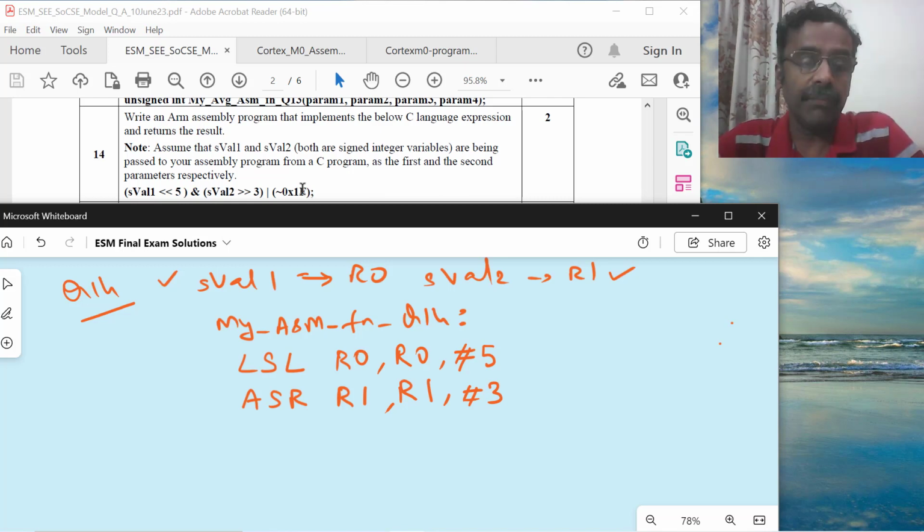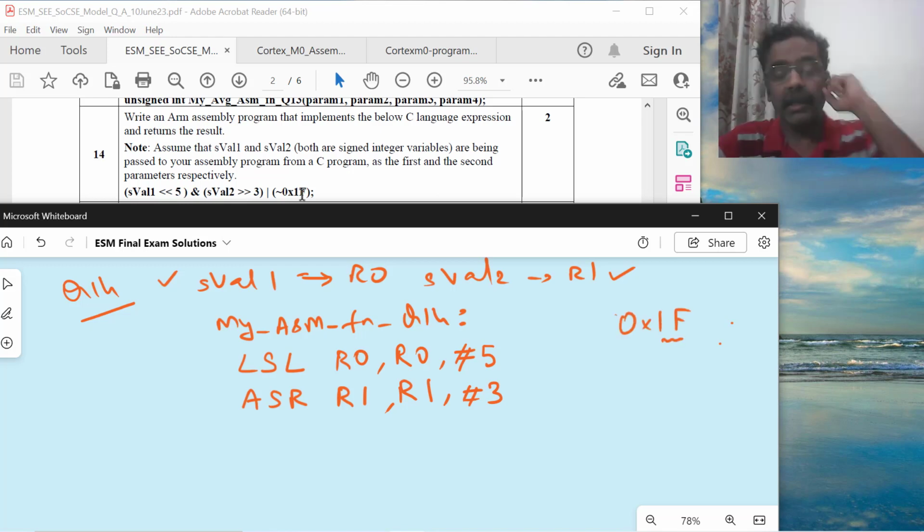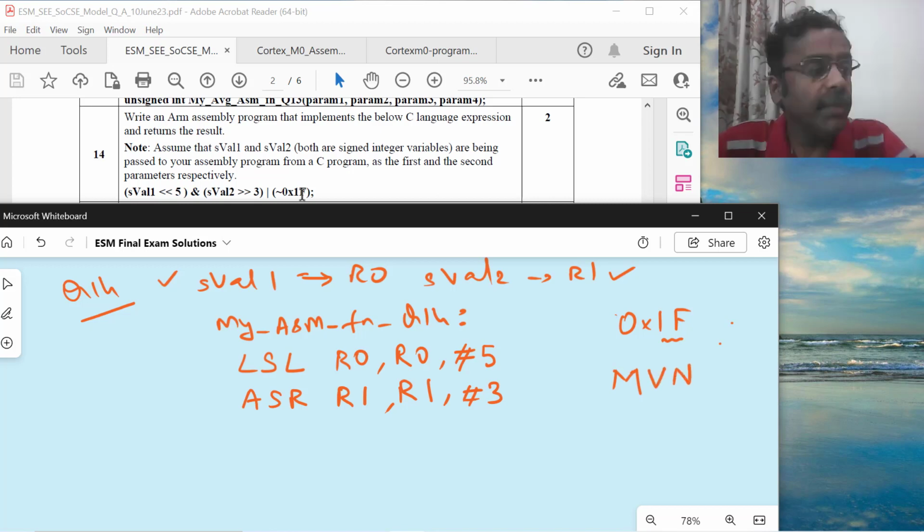Now where is this 1F? It is not coming as a parameter. It is given to you that you need to perform the OR operation with the not of 0x1F. Now 0x1F is only one nibble. You don't need to compute the actual value, but you should remember that there is an instruction called MVN, move negate.